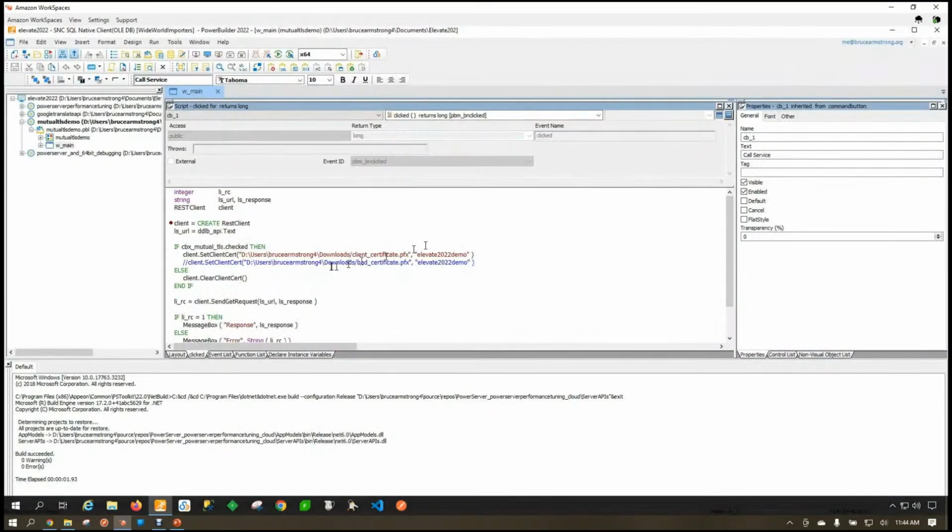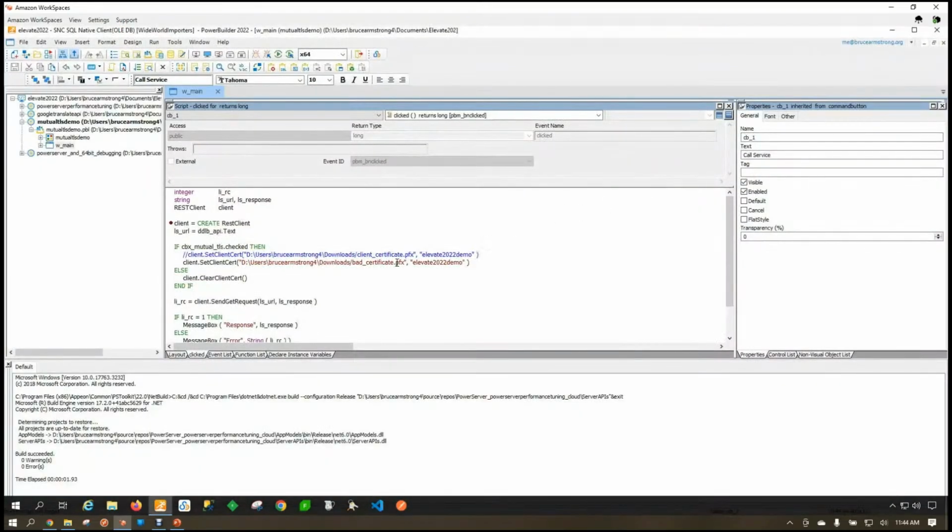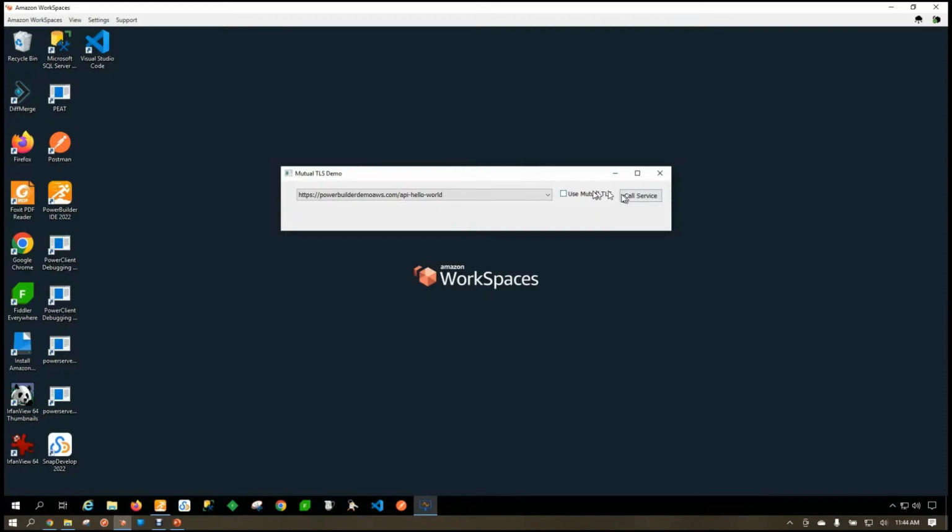And let me go back in here real quick and change the code so that it's going to send a certificate, but a bad one. And let's run that. And I will say mutual TLS, attempt to call service. Once again, an error message. I've sent a certificate, but it's not the one that's valid for the service. The only certificate it's going to accept is that first one I provided. And it works again. All right, so that is mutual TLS with Amazon Web Services.